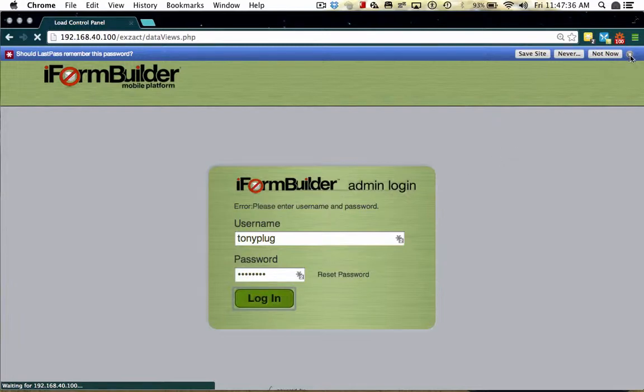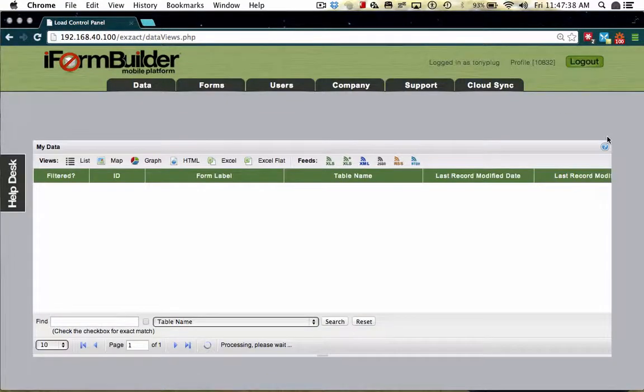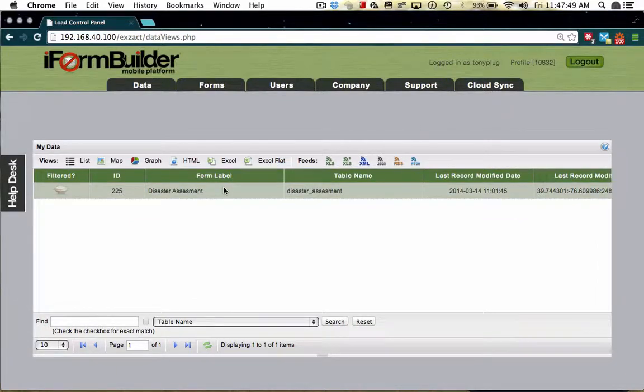Now this will look exactly like the iFormBuilder admin interface that you're used to seeing, except there's an extra tab called Cloud Sync, and that's not important right now. So what we've done is we've deployed a Thunderplug with a device into the field and a form which has already been predefined for disaster assessment scenarios.